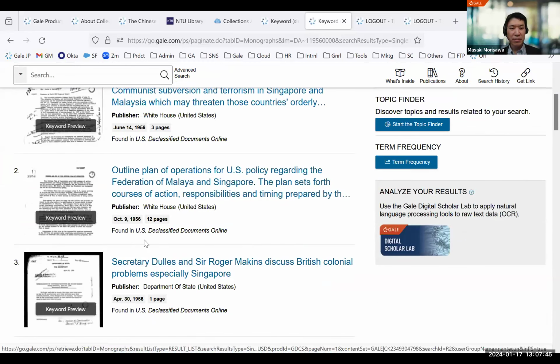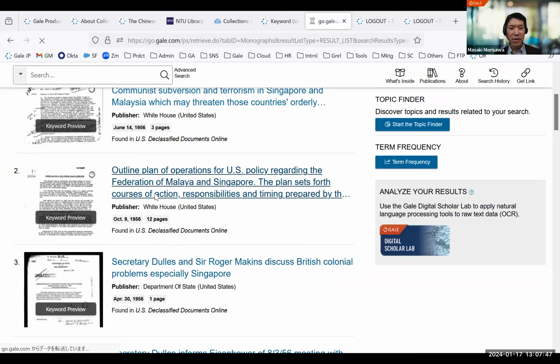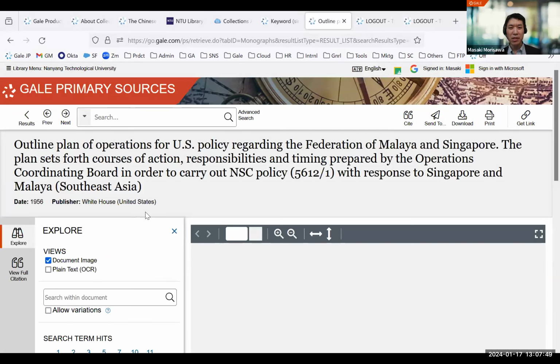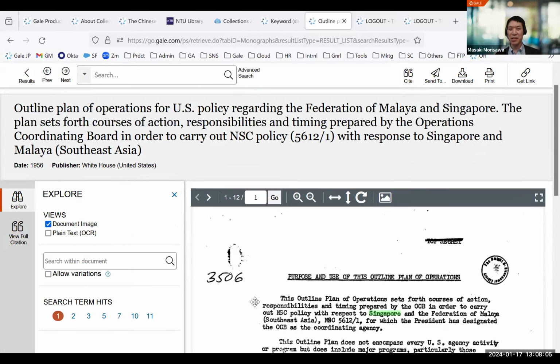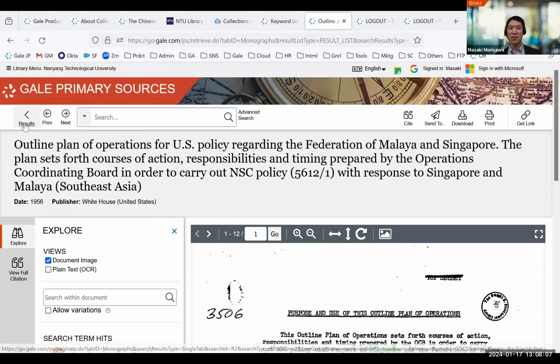I think outline plan of operations for US policy. This is from the US Declassified Documents Archive. And again, this shows the American point of view about what was happening in Singapore, between Singapore and Britain, and the American policy about those things. This is from the White House, so you can see those as well, and other different types of documents.